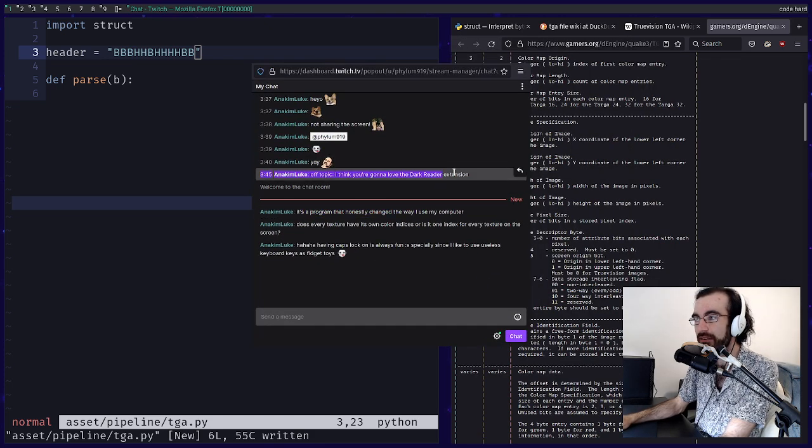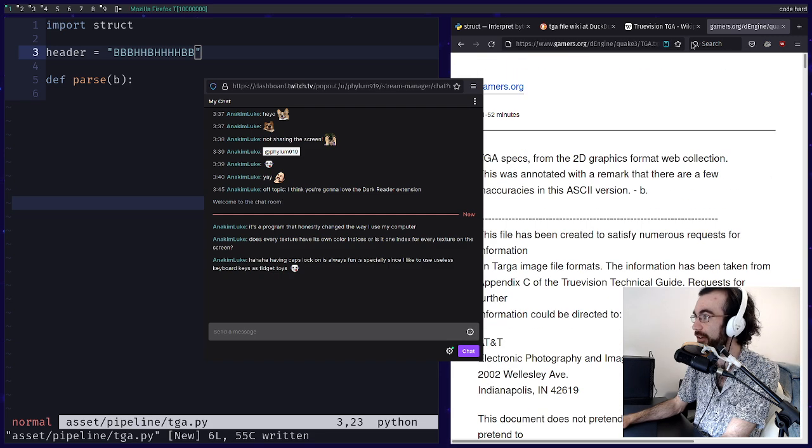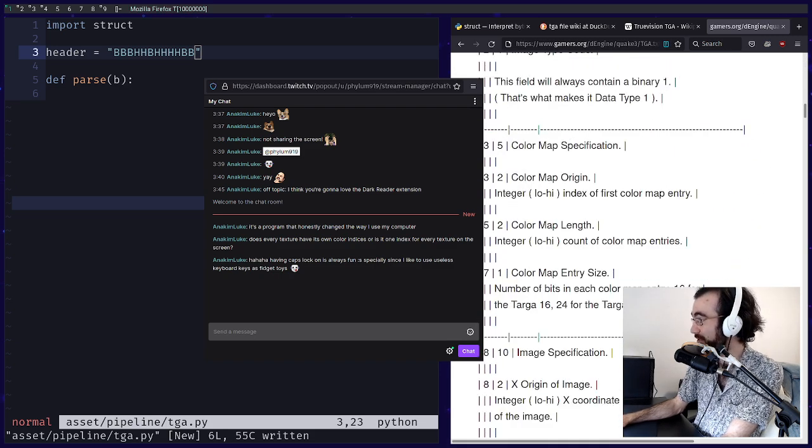Cool. Dark reader extension. Is that an extension for Firefox, you mean? Because reader view is something that I use a lot and is actually pretty awesome, and I probably should use it more when I'm streaming. But anyway, I need to fix my webcam as well. Hold on. This is important.